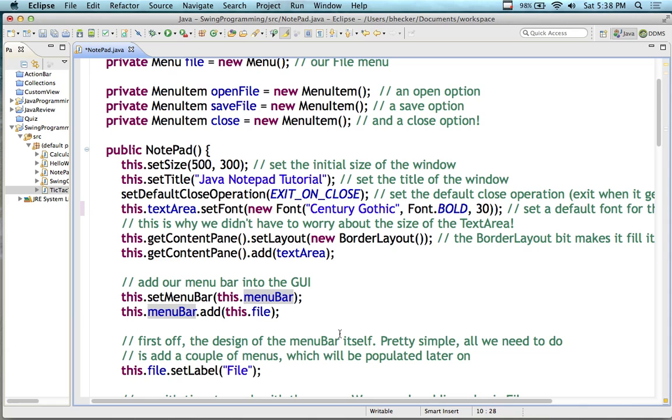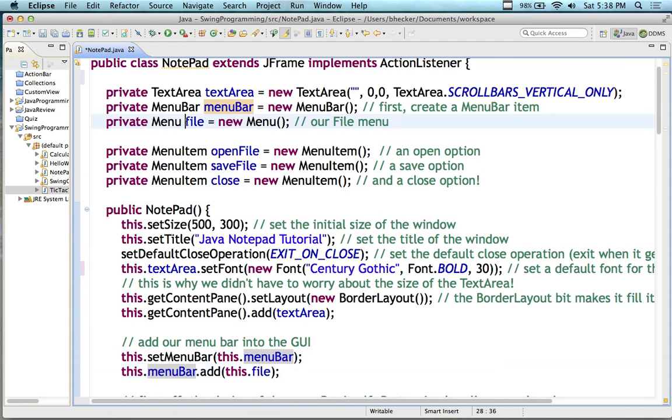So we're using this a lot in terms of this component. This set menu bar is this menu bar. This menu bar add. What are we going to add? This file. This file is this file, which is the file menu. So when we're going to run it, we really only have one. So what are you going to do?